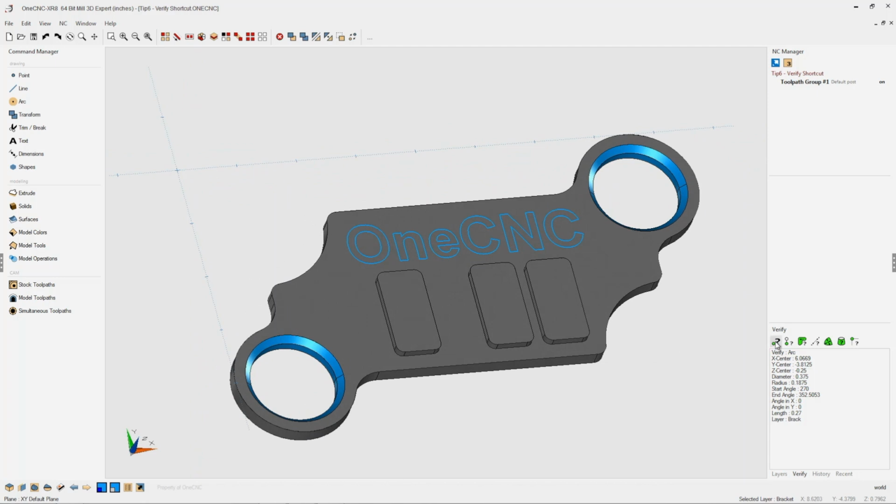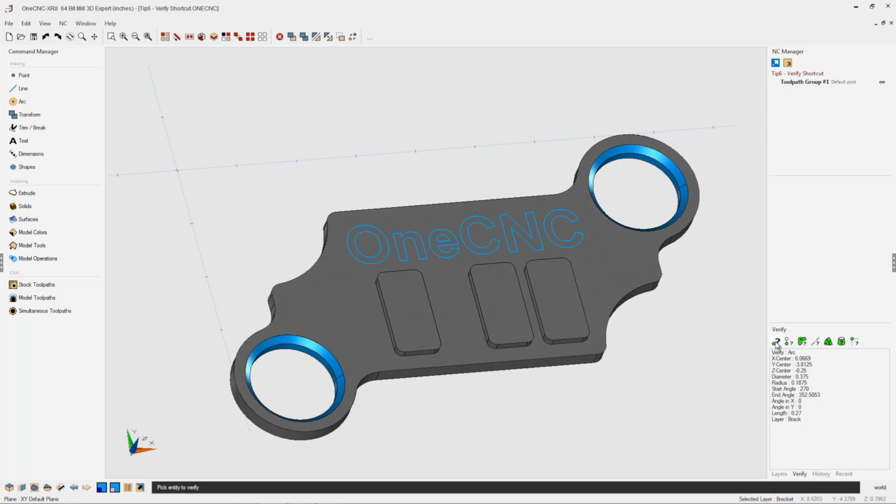In fact, we can select the very first verification tool, take our cursor and hover over any one of these edges on the solid model, and over here on the right, we can see the information. Now what's also very nice about this is I don't have to left click or right click. I can just take my cursor and hover over any edge that I like and look over on the lower right-hand corner and see exactly all the pertinent information for that edge.